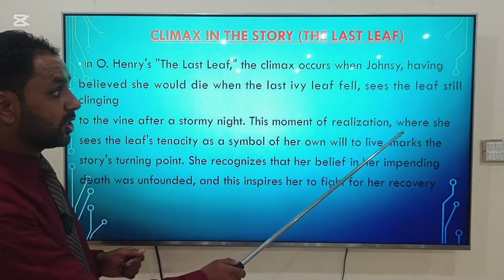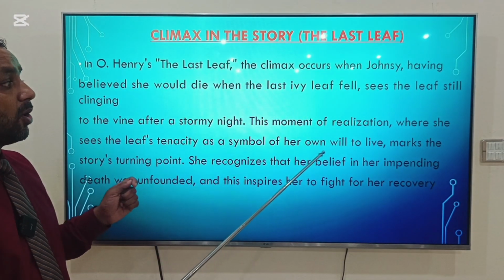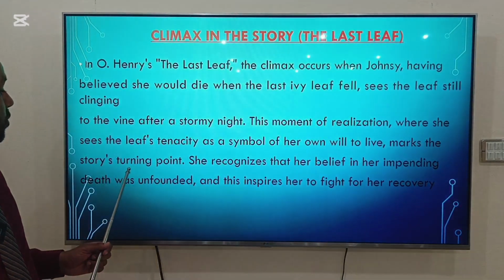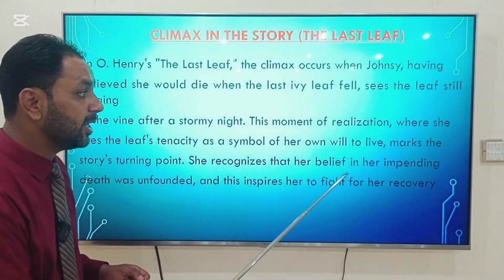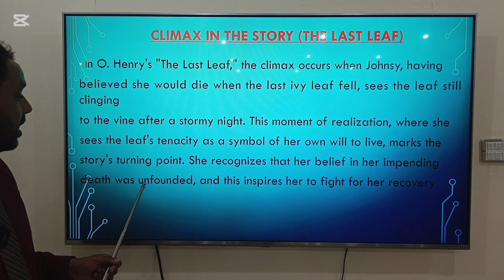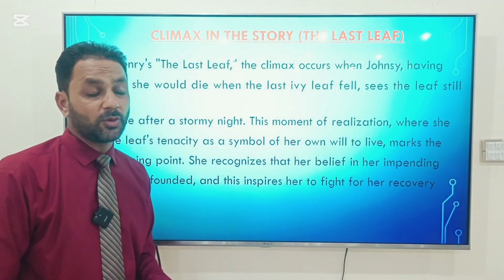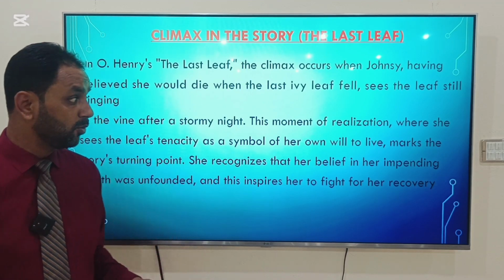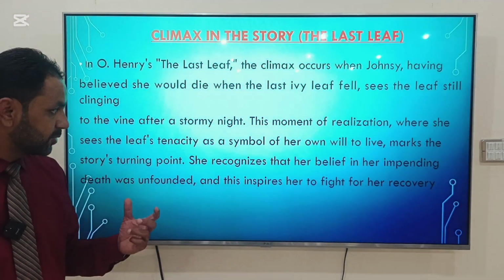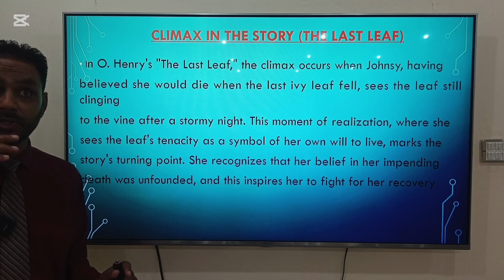This moment of realization, where she sees the leaf's tenacity as a symbol of her own will to live, marks the story's turning point. She recognizes that her belief in her impending death was unfounded, and this inspires her to fight for her recovery. So what was the climax, bhai? What was the climax? Where she started thinking about her own death, and the moment, the turning point, comes when she realizes her own mistake, that this is something about her own idea and thinking. Otherwise, nothing happens. What somebody is going to think about that.